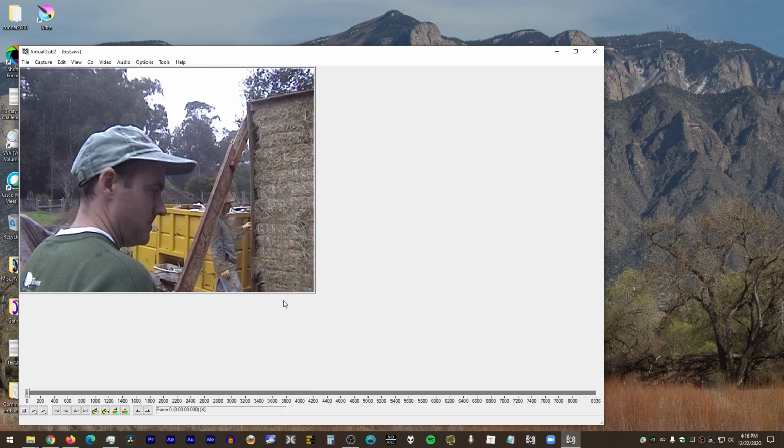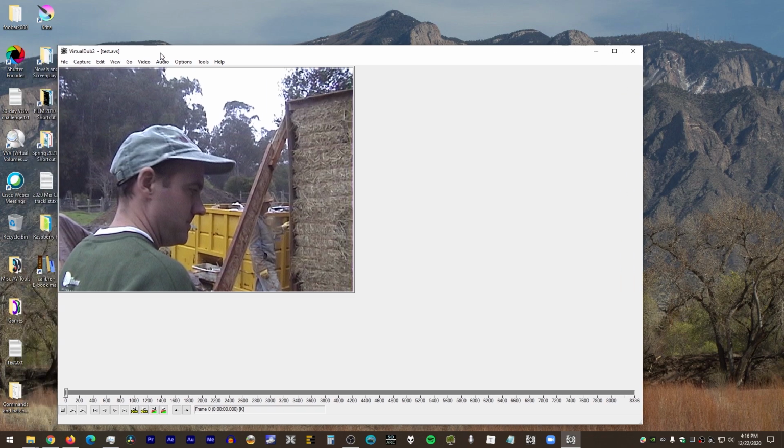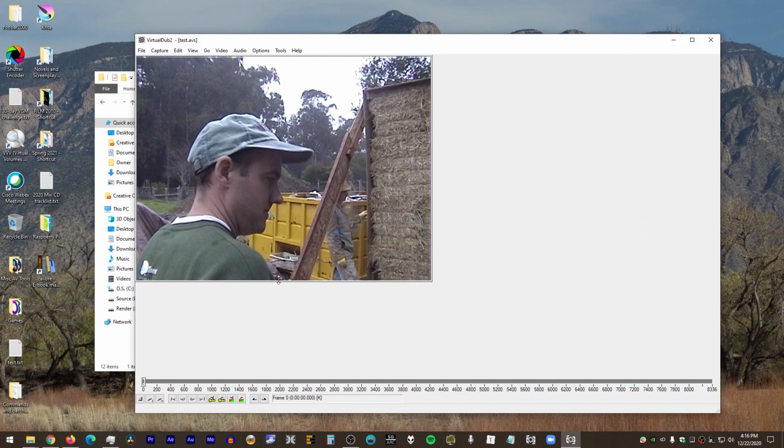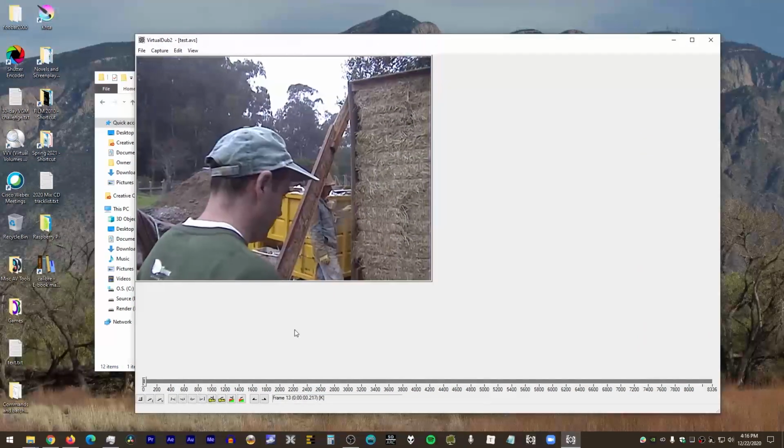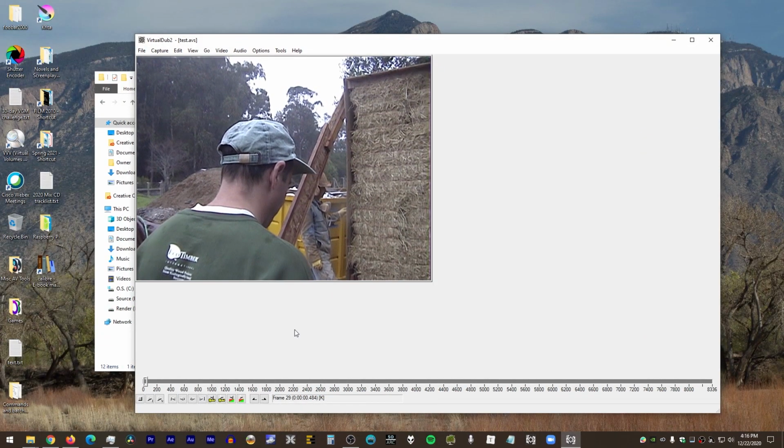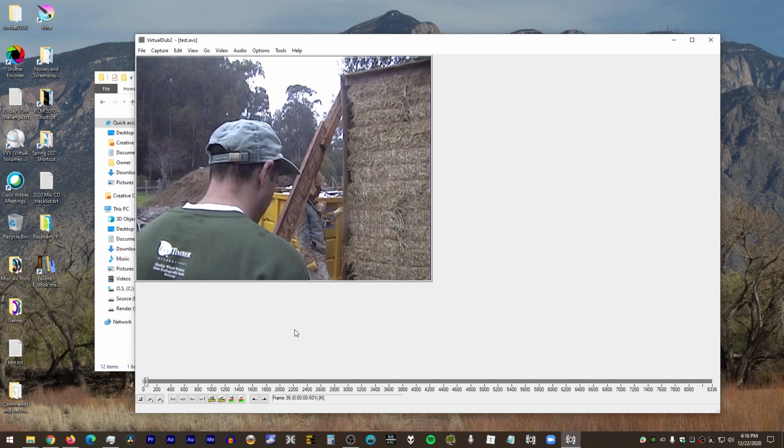As an aside, the original VirtualDub was the original method that people used to preview AVISynth scripts. It used to be a bit of a pain because anytime you made a change, you had to close the script and reopen it again. But that has been fixed in more recent versions, such as VirtualDub 2. And now you can preview.